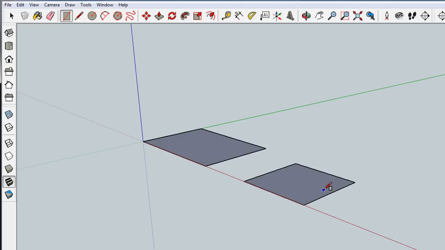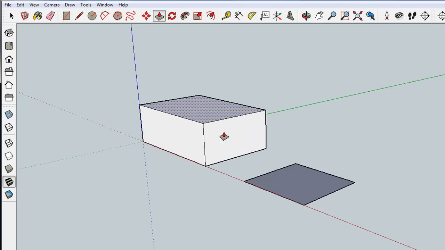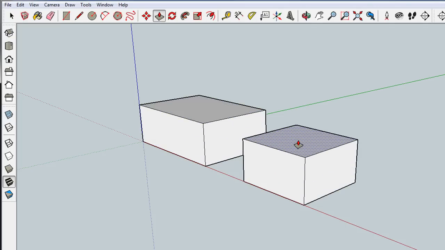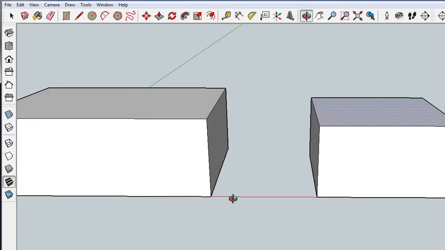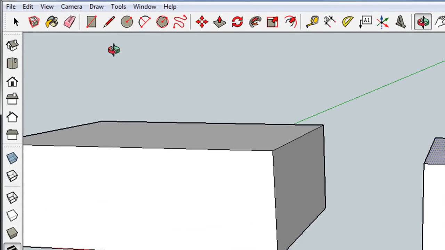Nothing unusual here. We're going to push-pull them up a bit and rotate perhaps and zoom in a bit. And so now the first edge here is going to be a chamfered edge, a little straight edge.